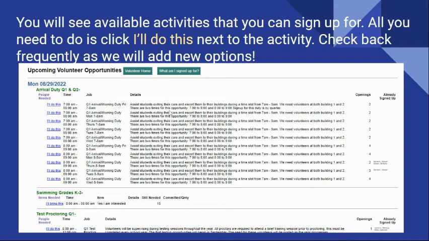That'll bring up a list of all the open opportunities right now. It tells you how many folks we are looking for each shift for these different things. For instance, for arrival duty, this is by quarter, either the 7 a.m. to 8 a.m. slot or the 8 to 9 a.m. slot. So it's by quarter and by day.